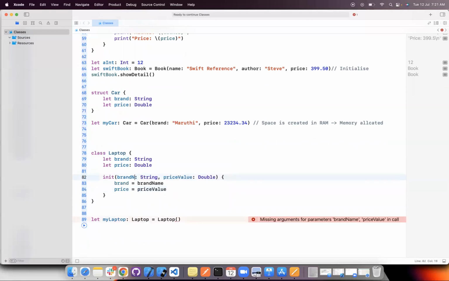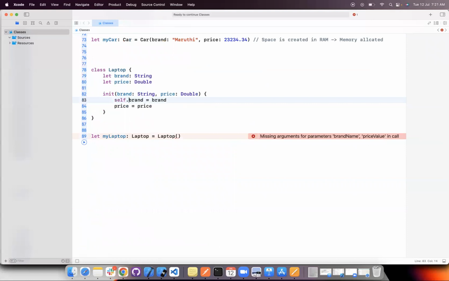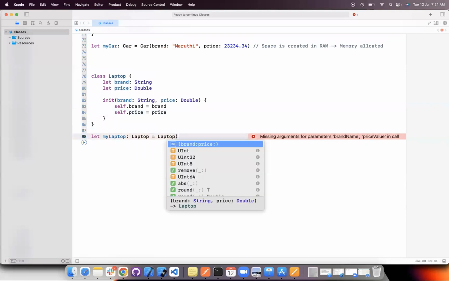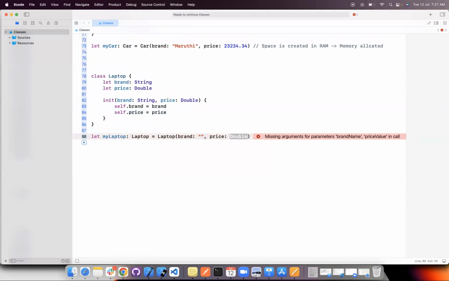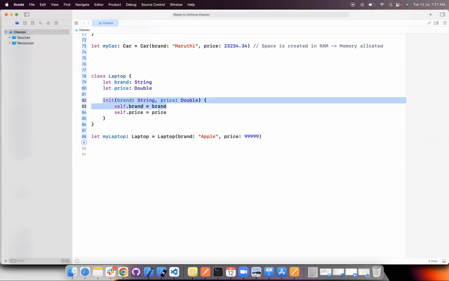Or else the other way is this. Little confusing. I'll just repeat it. No problem. Self. I'll tell you what exactly is the self. Here, laptop. It is asking for brand, Apple. Price is so and so. At this range, I want a laptop. Okay. The difference between assigning some values here or using initializer is different.